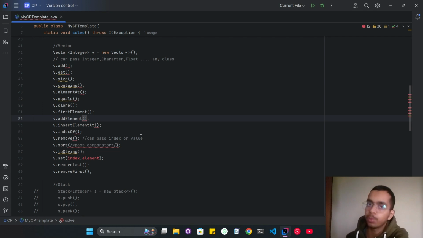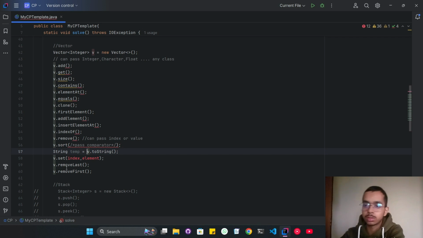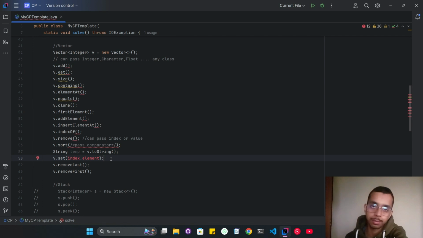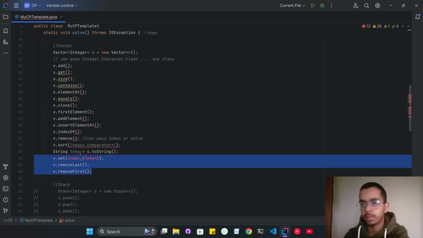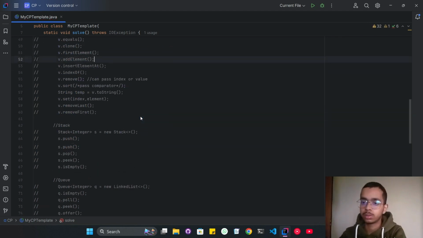It's not going to convert your vector to a string exactly, but it's going to take all the values from the vector, convert them, or you can say store them into a string and then pass back. So you can store them. You need to handle here that, let's say you created some temporary string m, and it equals this, so it's going to be stored in there. Then you have v.set. You will pass the index first, and then you will pass the element which you want to set at that index. And then we have v.removeLast and v.removeFirst. These are pretty obvious methods. Right. So that's all for your vectors, and we are done with the vectors.